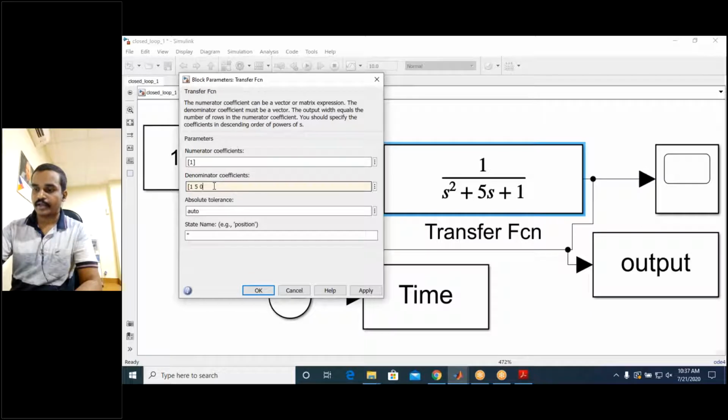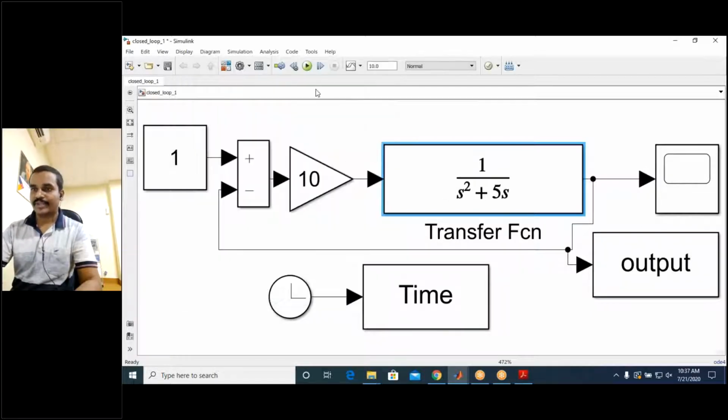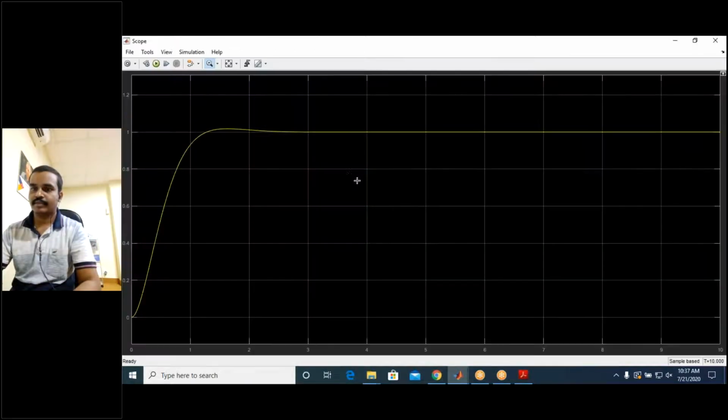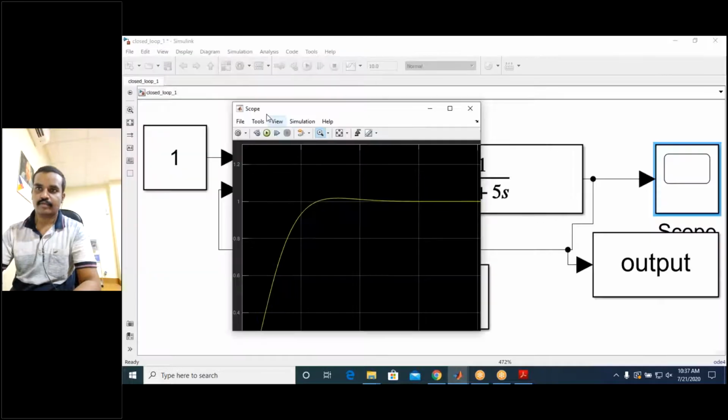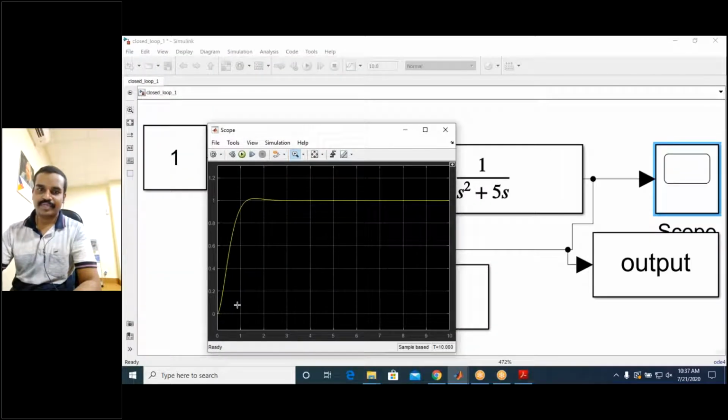Older plant. So this was my old plant. If I run this one, you can see what is happening. You can see that with the older plant, this is the response. This is pretty much fine. You can see that this is pretty much going like this. This is settling at 1 because the plant has the integral action.